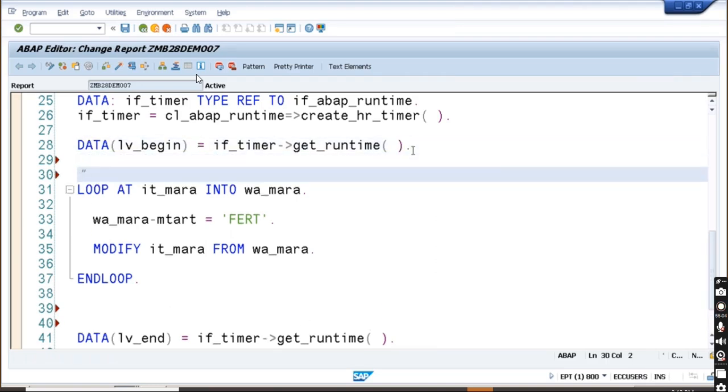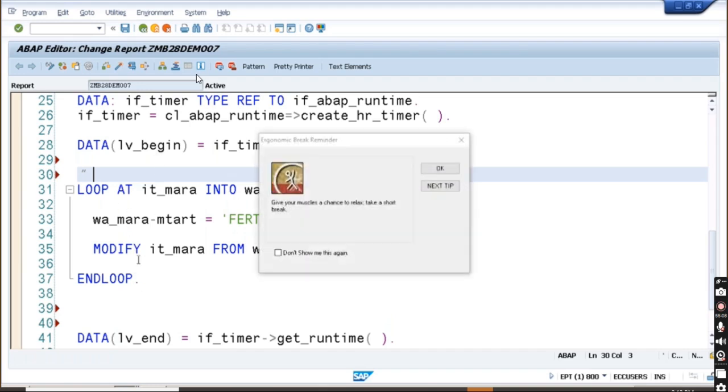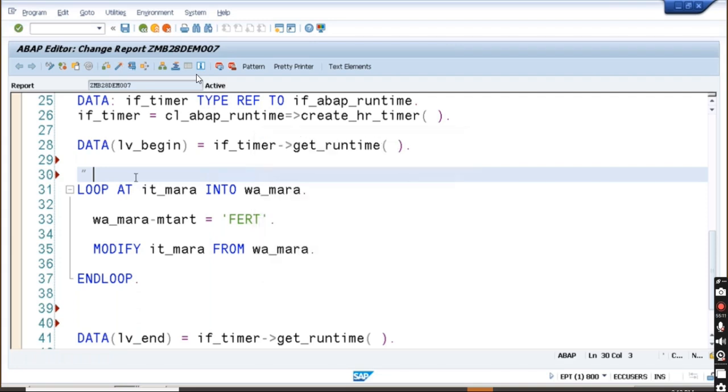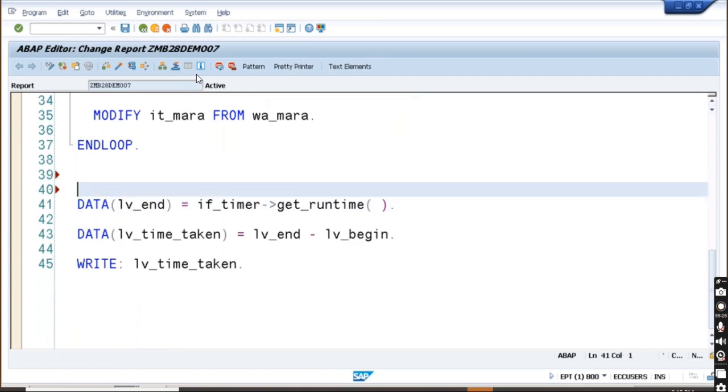But whenever you are having a large amount of records, you are not supposed to modify this way. It will hamper your performance. So the first approach was using the work area, and here we are having the second approach, using field symbol.